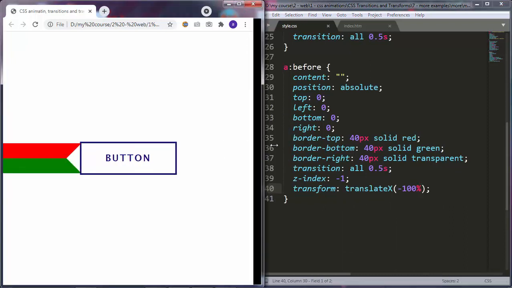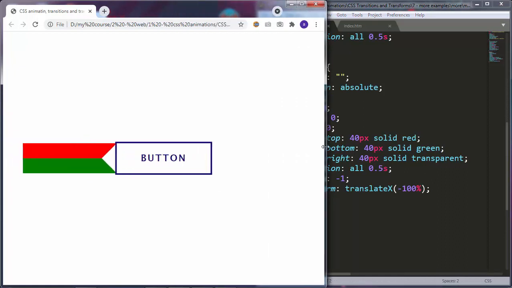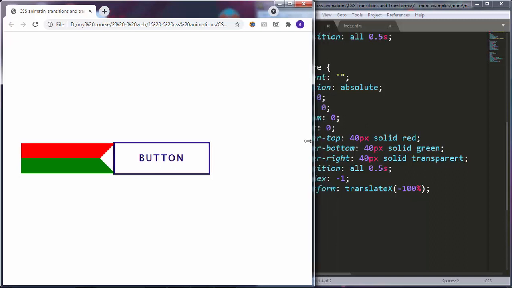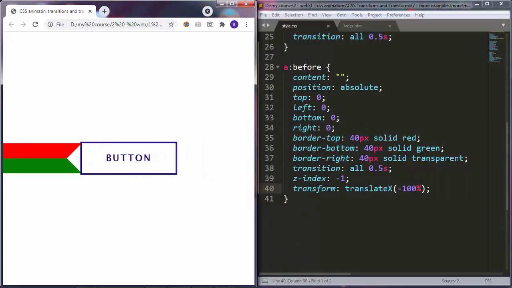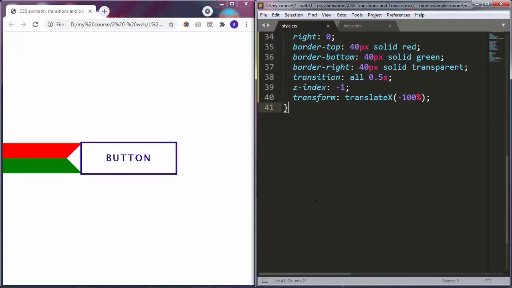And now you can see the before pseudo element is now shifted to the left, and the borders are shifted with it, because we set their translate function to -100. Alright, when hovering over the link, we want to make the before pseudo element go back to its original position to cover up the link. So I will go here and I will say when we hover over the anchor tag, I want to make some changes happen to the before pseudo element.